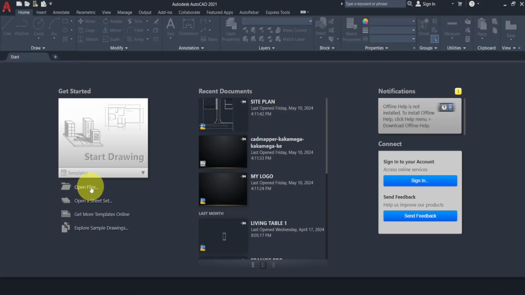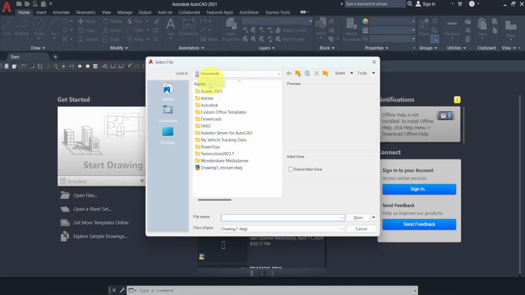This open file option enables you to open the projects that you have done, the projects you have saved in your computer. It will enable you to locate them. For example, let me try to open one of them, and from here you can locate where you have saved that file, and then you open it.